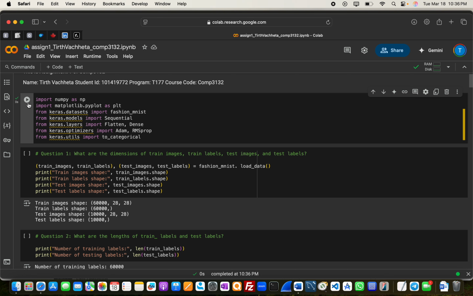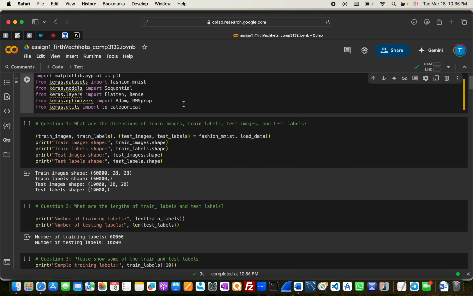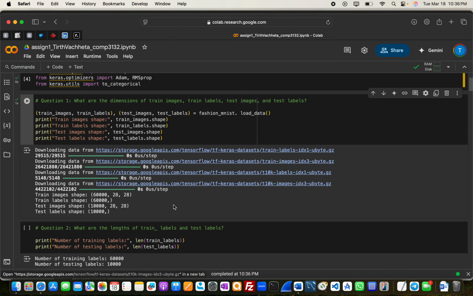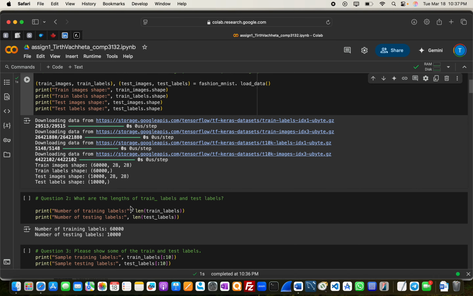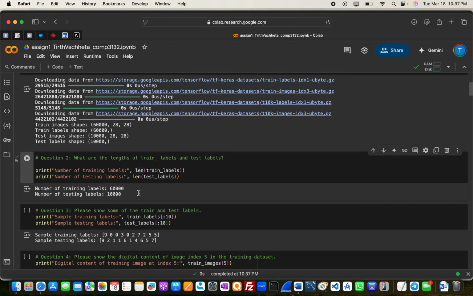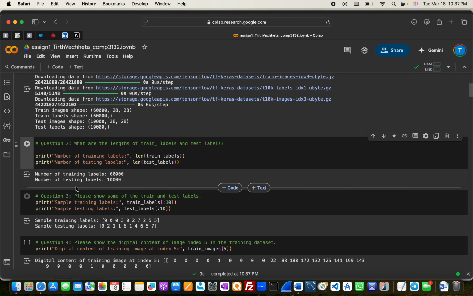So the first cell, I'm going to be importing all the necessary libraries required, and then moving to question 1. What are the dimensions of train images, labels, test images, and test labels? Right here you can see the outputs. Going to question 2, the lengths of the train labels and the test labels, 6000 and 1000 respectively.